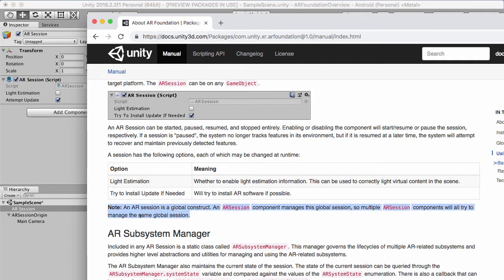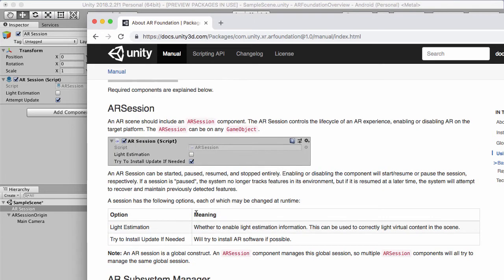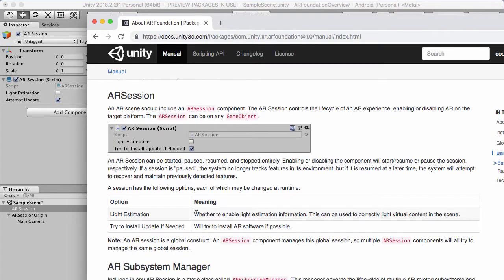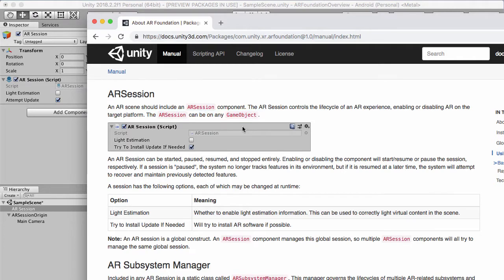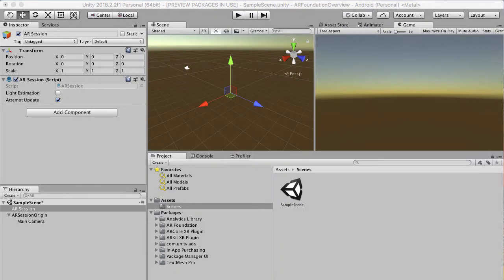This note part. An AR session is a global construct. An AR session component manages this global session, so multiple AR session components will all try to manage the same global session. Now that's super important. And also up here it says the AR session can be on any game object. So we've got a situation here where we've got a game object and we put AR session on here. It didn't actually have to be on here. It could have been on the main camera.